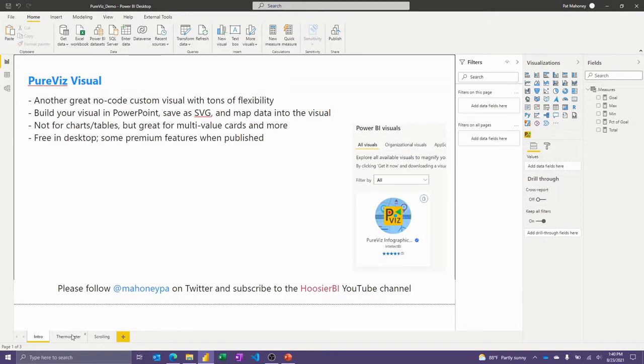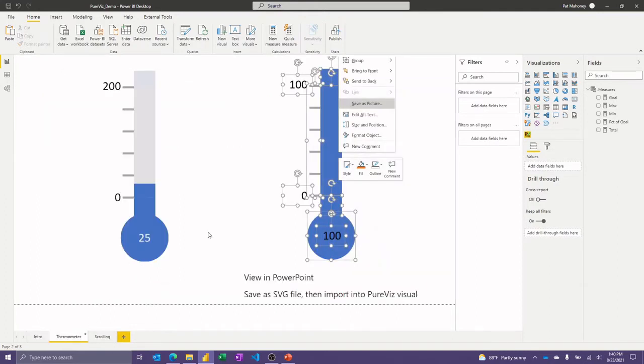All right, so the visual I'm going to make today, or show you how I made, is this thermometer visual. There is a thermometer visual in the app source that you can get, and it's a good visual. But I needed one that was a little different, and so I thought I would just show you to get your own creative juices going. But you can really make anything you can make in PowerPoint here as well. And so this is the visual here.